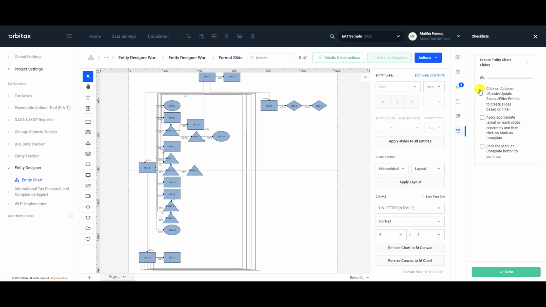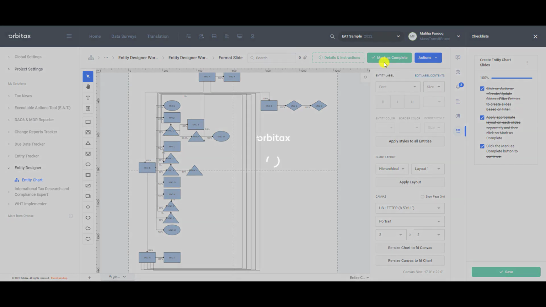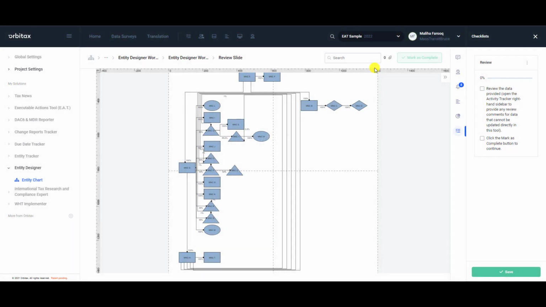Like before, we cross off the checklist, hit Save, and then mark as complete. This brings us to the Review node. As you might have noticed, the reviewer does not have access to the toolbar like an editor does. This is because a reviewer only has the option to comment and send back the slides to the editor if corrections are needed.